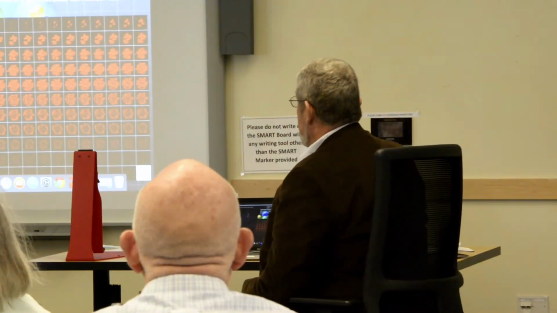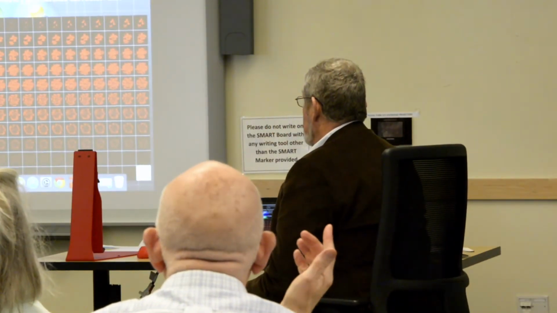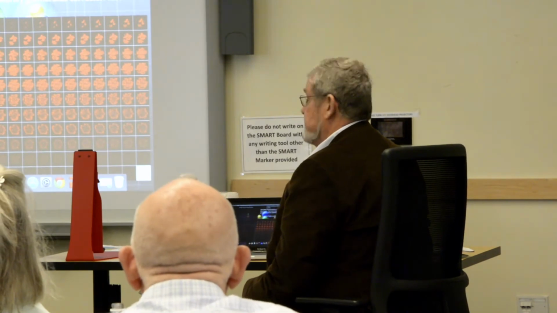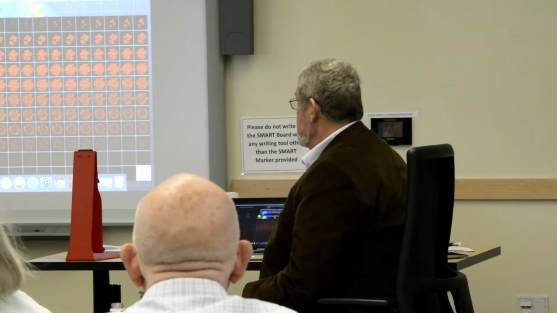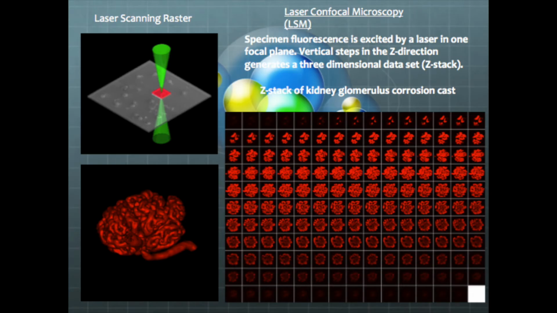So laser scanning microscopy is a means of getting 3D information from very small objects. We basically scan across the surface of a structure like a corrosion cast of a glomerulus in the kidney, and we develop a 3D stack of individual optical sections. These stacks are all put together in a perfect registered form. This forms a three-dimensional image file that can be subsequently printed.